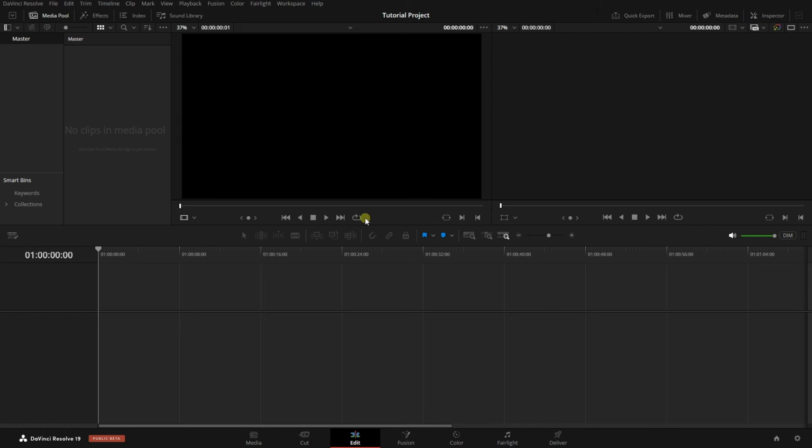Now at the bottom of each of our viewer windows, we have transport controls for playing back our video. And below that, we have a toolbar for various options of importing our video. We have some tools for editing and some other settings for our timeline. And we have some zoom controls here on the right-hand side. We also have a volume control, and we have a dim to decrease or attenuate the volume of our project. If we click on the speaker icon, then we're going to mute our project audio.